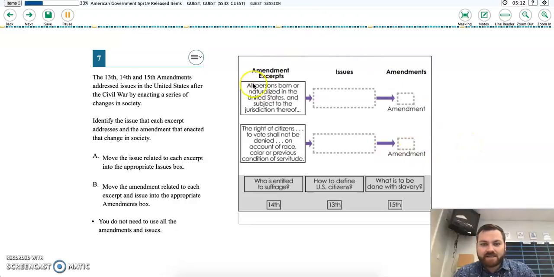So if you look at this passage here, all persons born or naturalized in the United States are subject to the jurisdictions thereof, and you know, oh, that's the 14th Amendment, you can answer that first. The right to citizens to vote shall not be denied on account of race, color, or previous state of servitude. Oh, that's the 15th Amendment. In fact, that was a question from just a few ago. So you know that one.